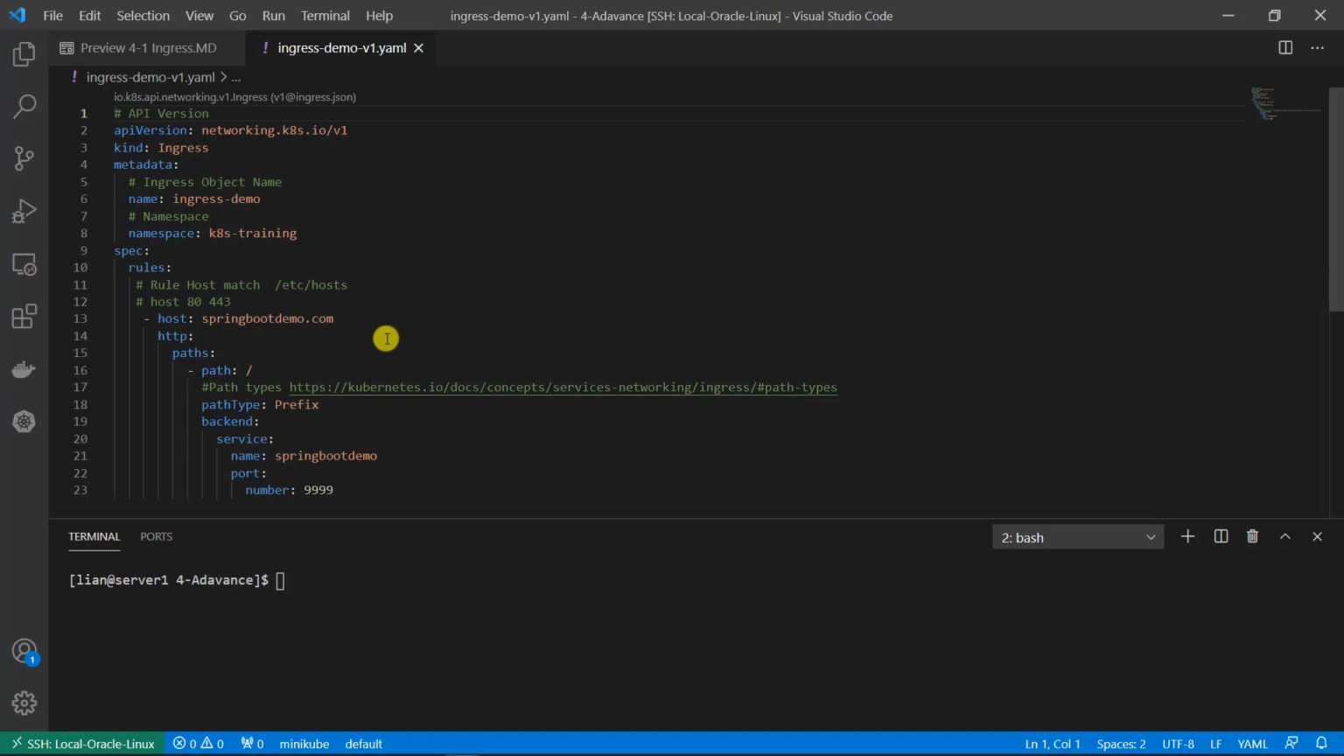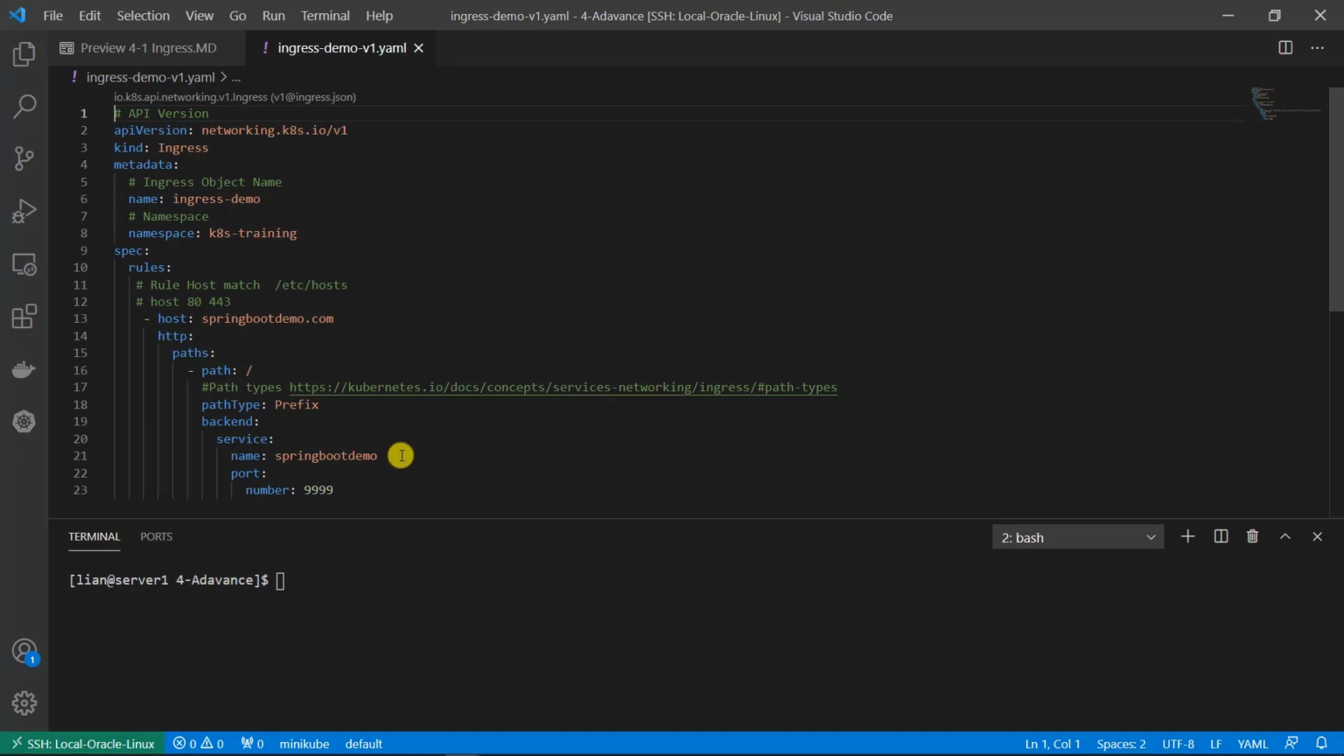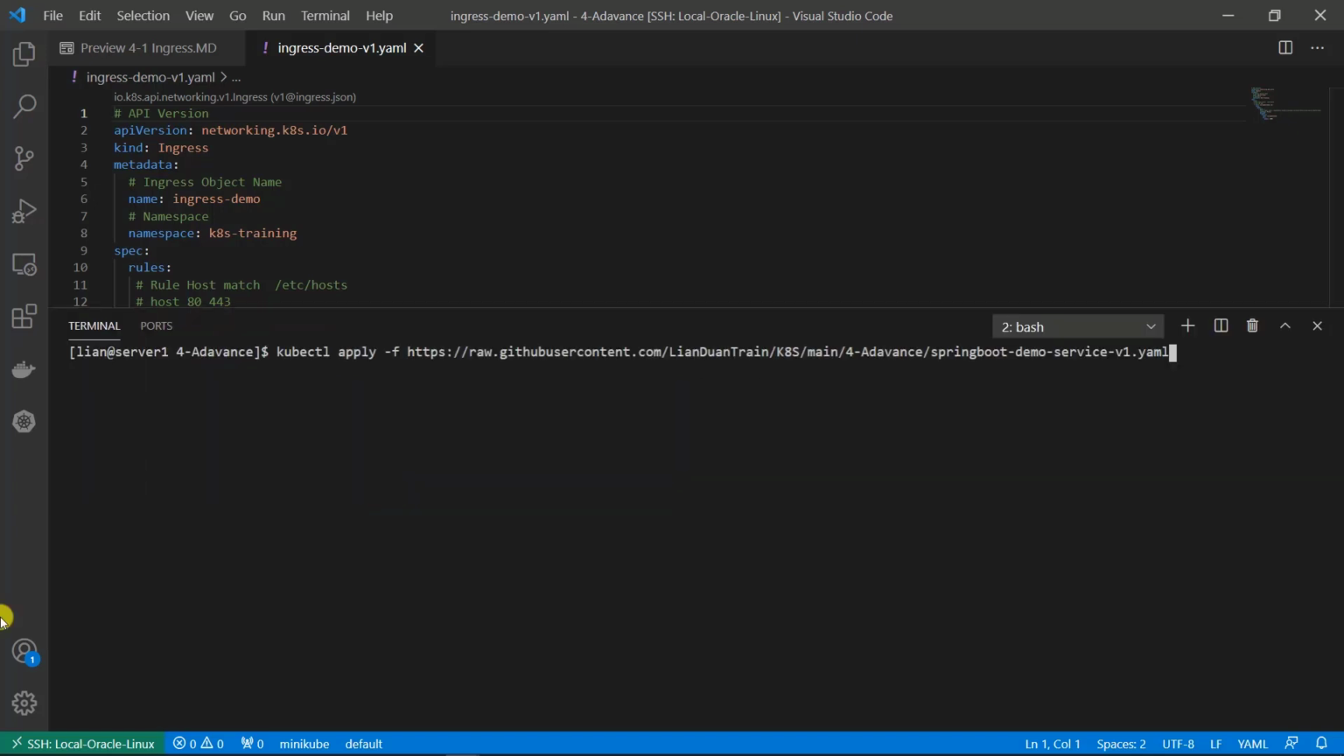Protocol is HTTP. Paths has the path information. First, the path is the root path. There's a path type in that URL. The URL has more detail about the path information. Path type, prefix. That means any network traffic starting from springbootdemo.com will be redirected to the backend service. The service name is springboot-demo. The port is 9999.